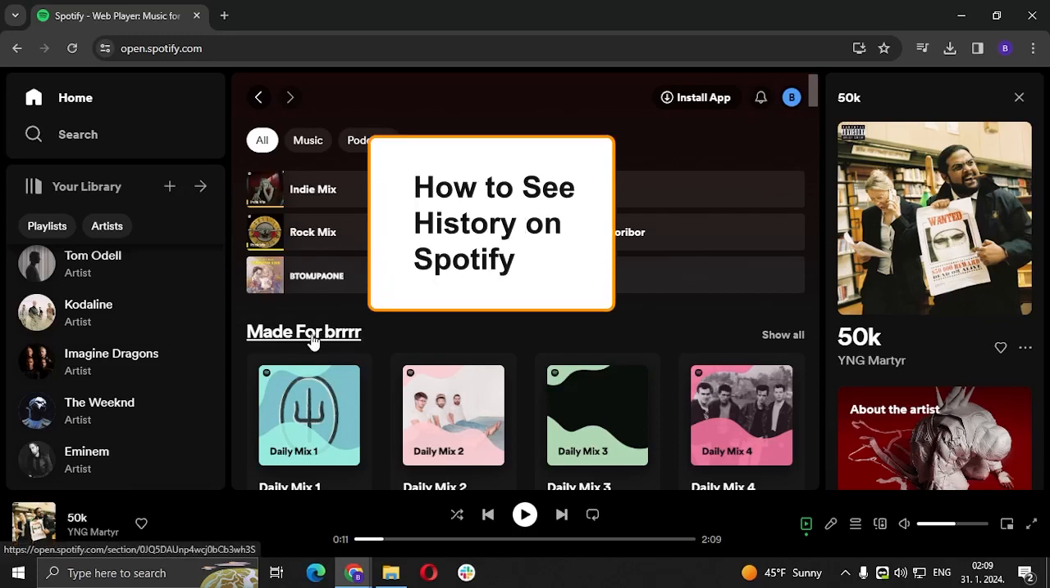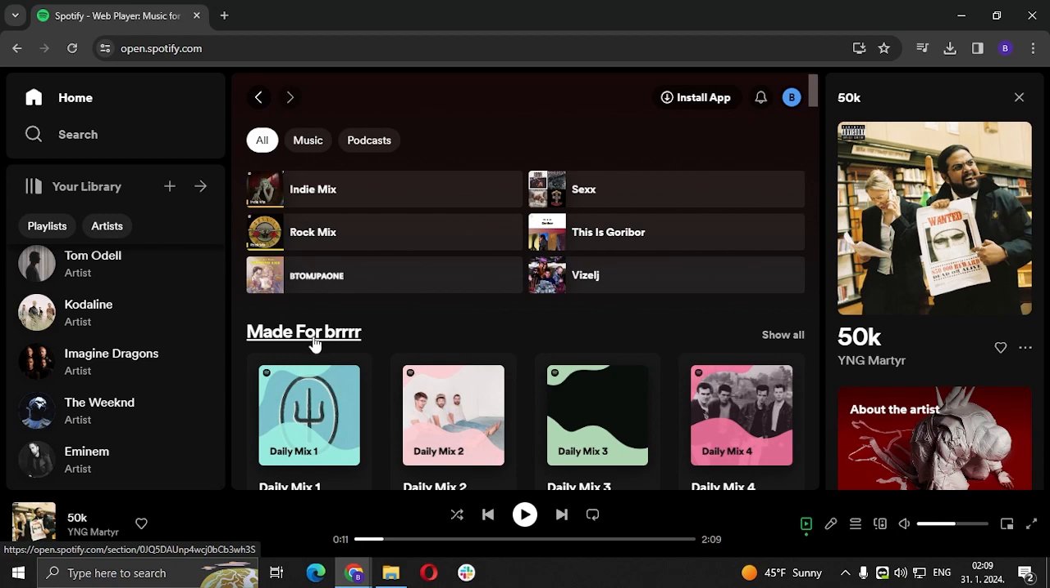In today's video, we're gonna talk about how to see history on Spotify. So if you ever wondered how to see any song that you listened to in the last however many hours or days, you can actually see it. Here on the web page app, you can't see it, but I can show you how.